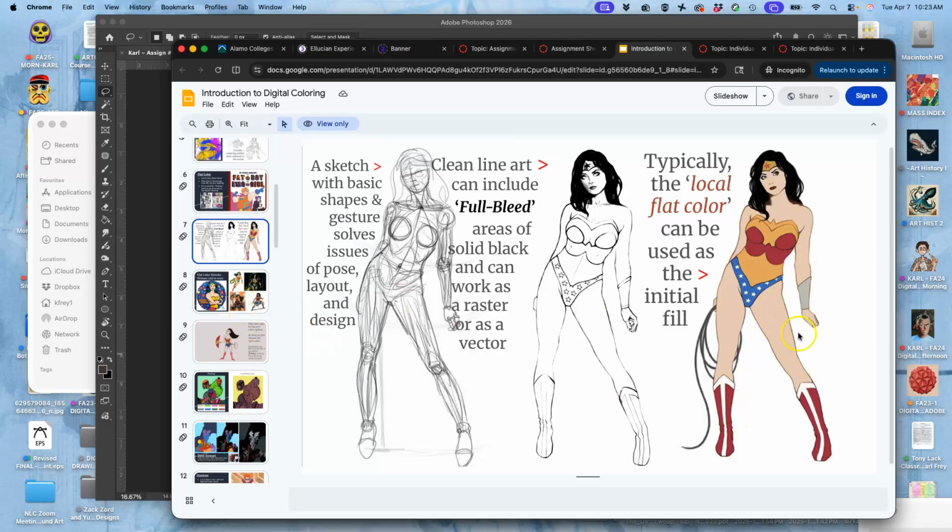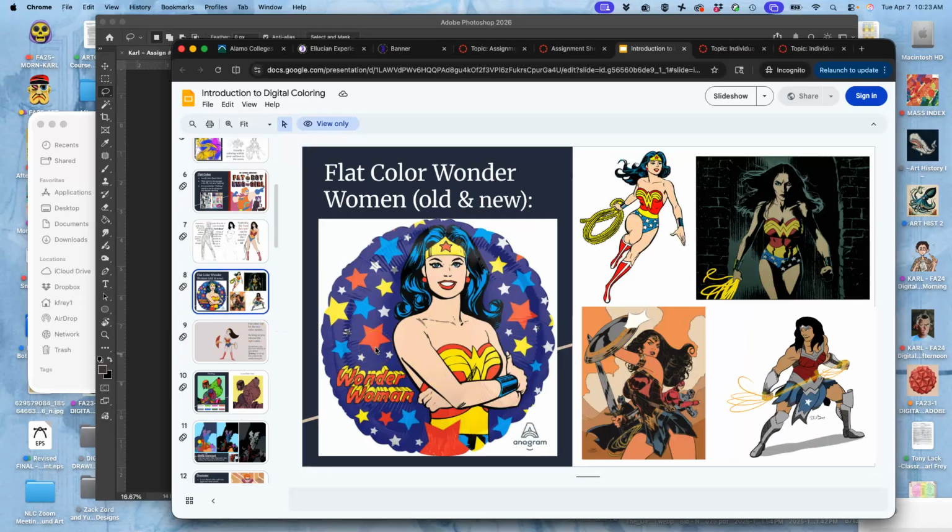Now, that can be your finished coloring. So here are a bunch of professional illustrations of Wonder Woman that just use flat color. Flat color can just be open, right? The hair's flat color is blue.